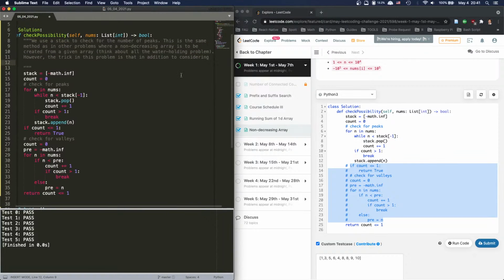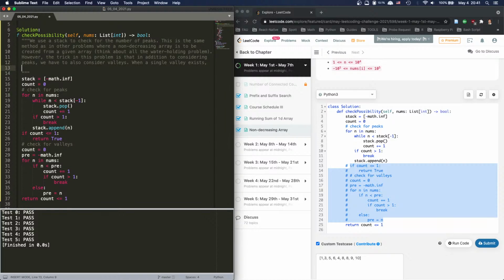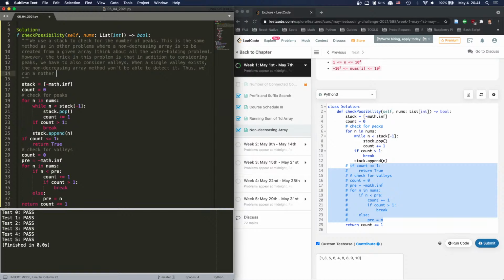Yep, so we do have to consider. So considering peaks, we have to also consider valleys. When a single valley exists, the non-decreasing array method won't be able to detect it. Thus, we run another loop to check the number of valleys we have.